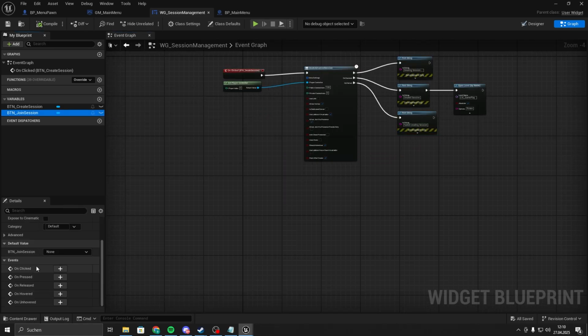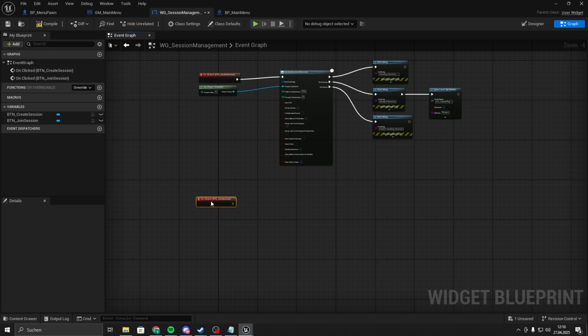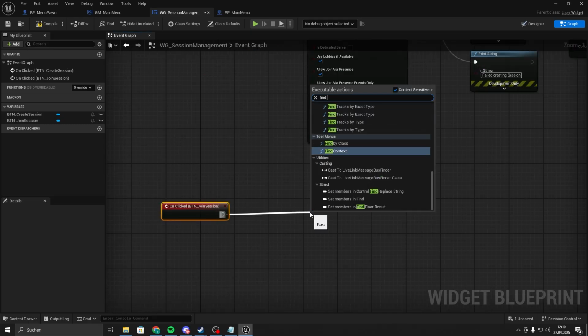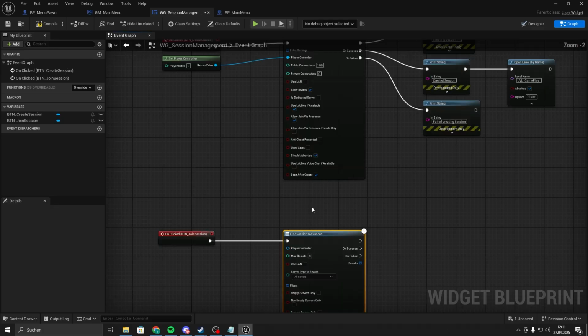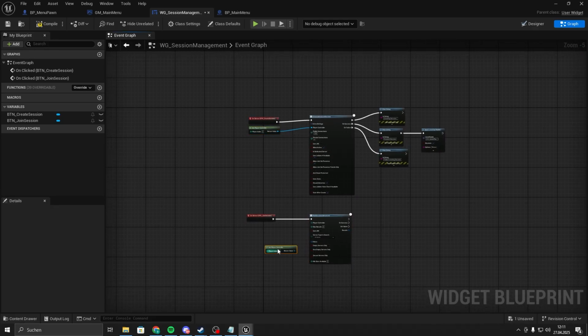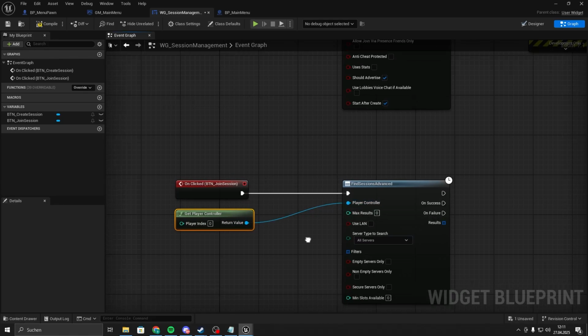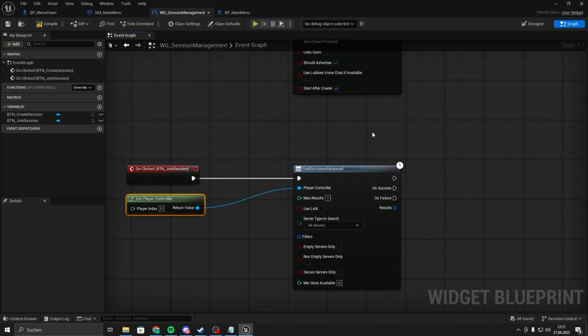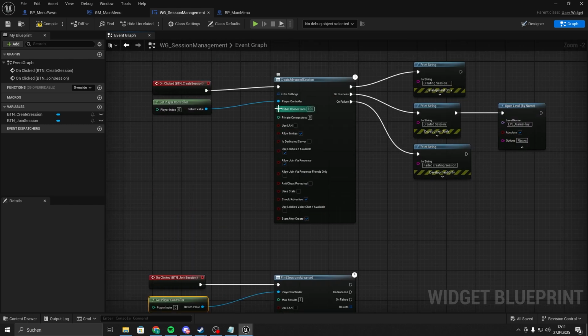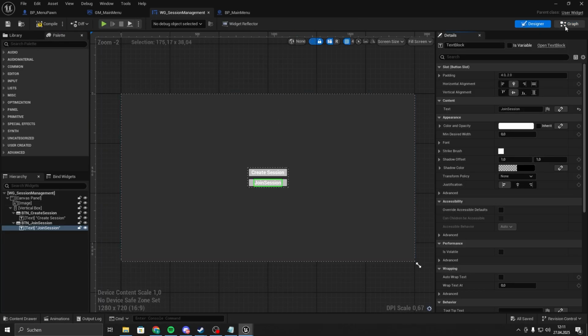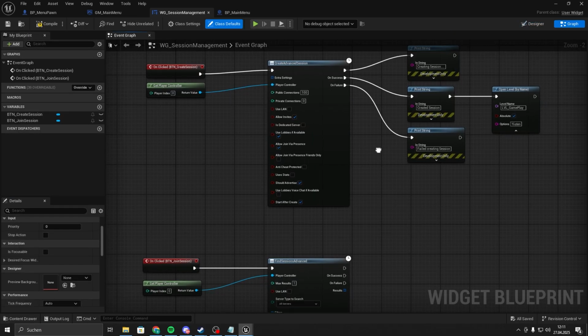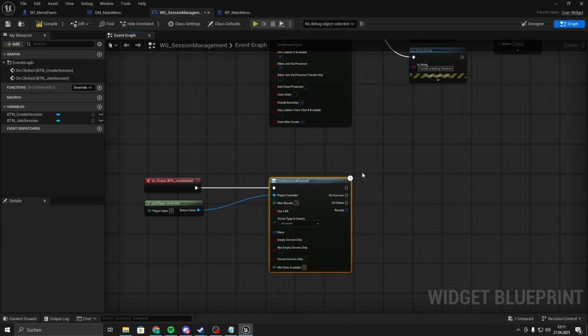Awesome. And on the other hand, we have to take the button join session, and there we can just find session, advanced session, find sessions advanced, go for the player controller again, just copy it, max results. I'll just hit 1 because, as said, this is only for debug. I would recommend to make these inputs into a widget input later as well, but as said, I'll probably make a tutorial on that at a later point.